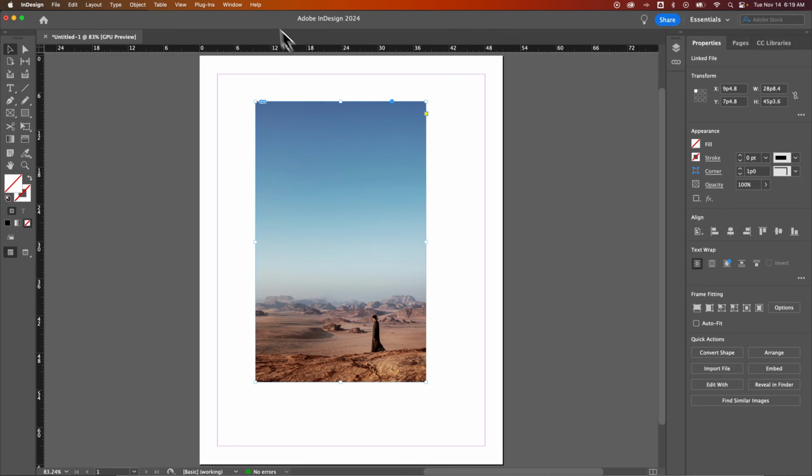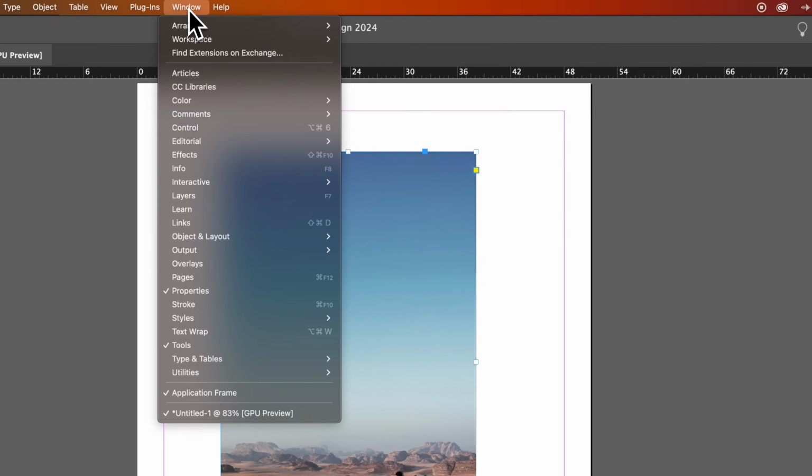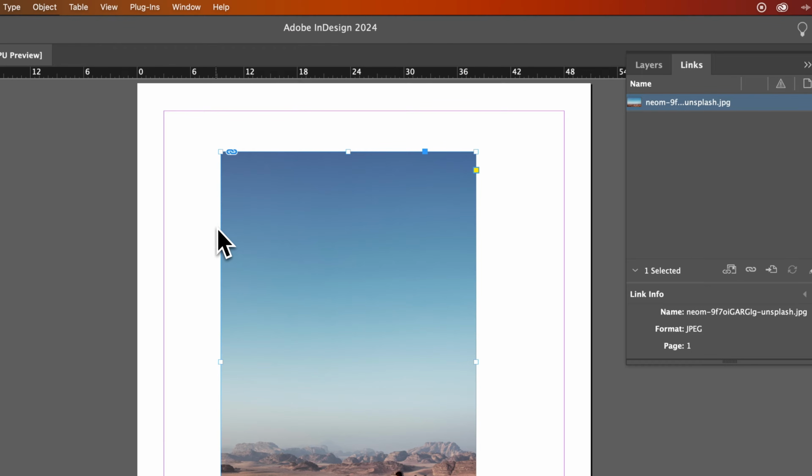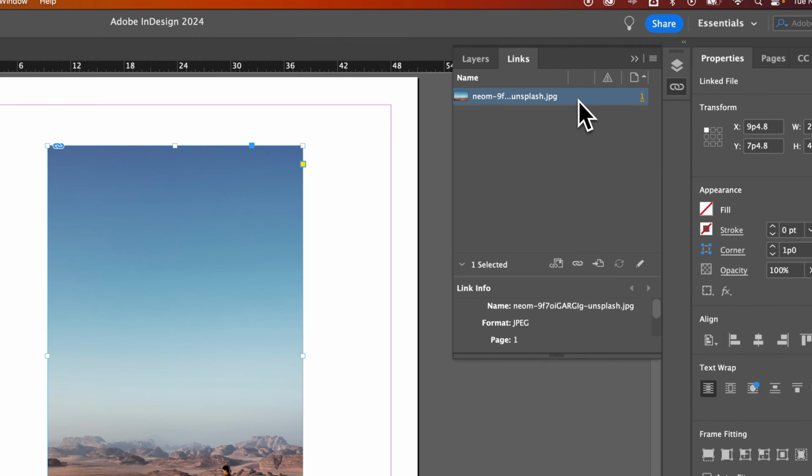Now, the easiest way to find it is either in the upper right or in the window drop down, and we can go to links. Now this will pull open the links panel, and it'll actually show you every single link and show you which ones are broken, etc. In this one, this link isn't broken, but I can still relink this in the same way.